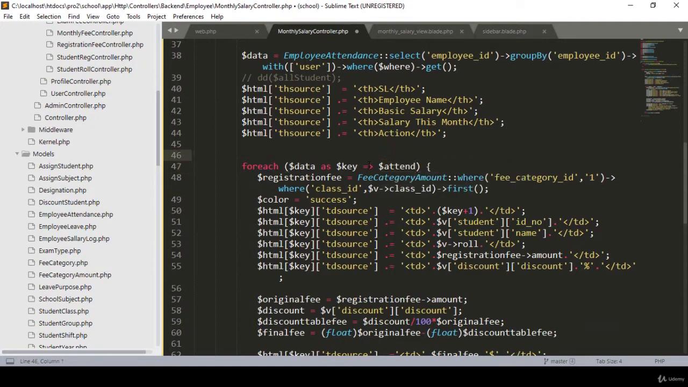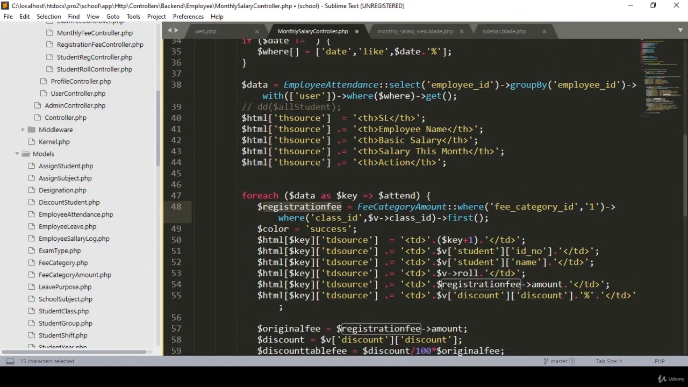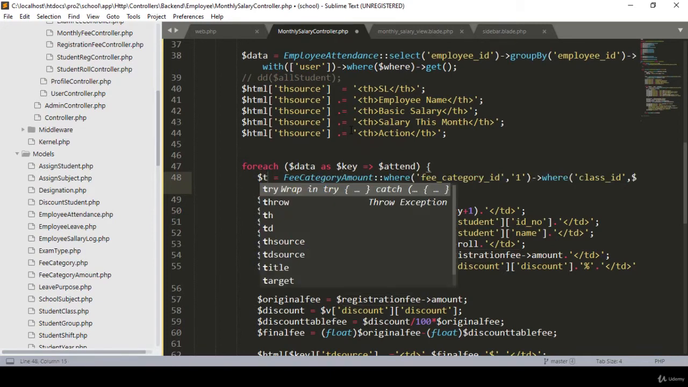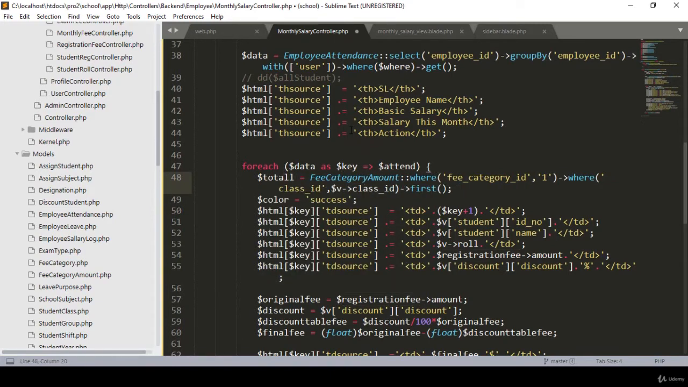Okay, I name this data as attend. So now with this attend, I want to create another variable and name it total attendance, because here we have to actually calculate. So I take one of the variables as total attendance.